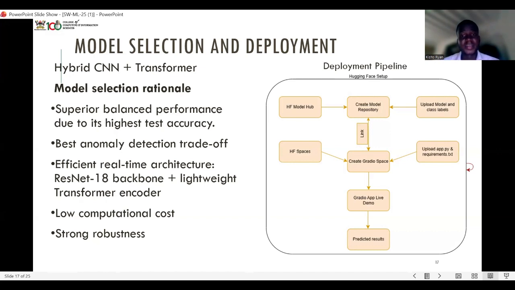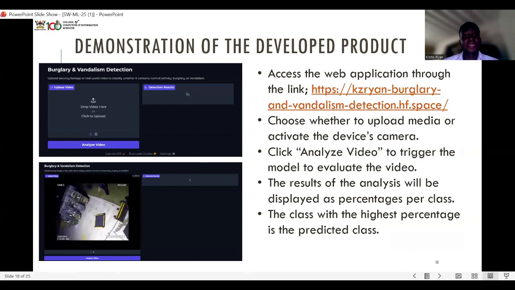The model repository and the Hugging Face space were linked, and through this we were able to generate a live demo of the application that can give predicted results. These are a few snippets from the real-time deployed application that can be accessed via that link, where it allows you to both use a live camera and also upload already pre-stored video data. After that data is uploaded, you can just click on Analyze Video, and then it will display the detection results in the right panel. The class with the highest percentage displayed in the detection results is the predicted class.